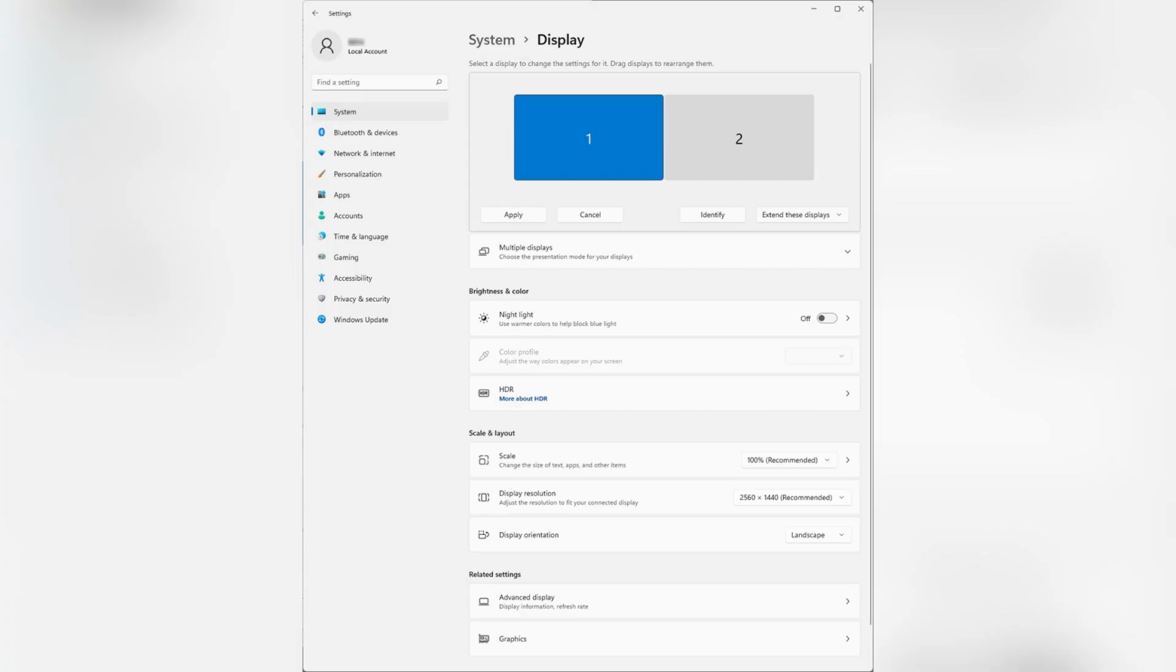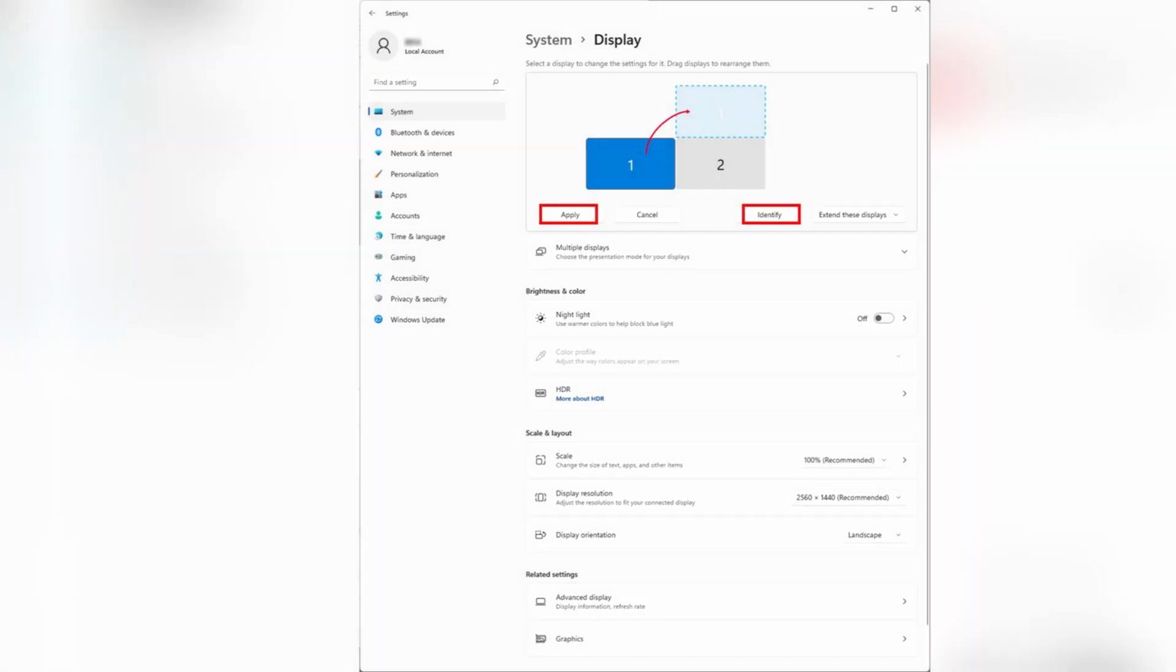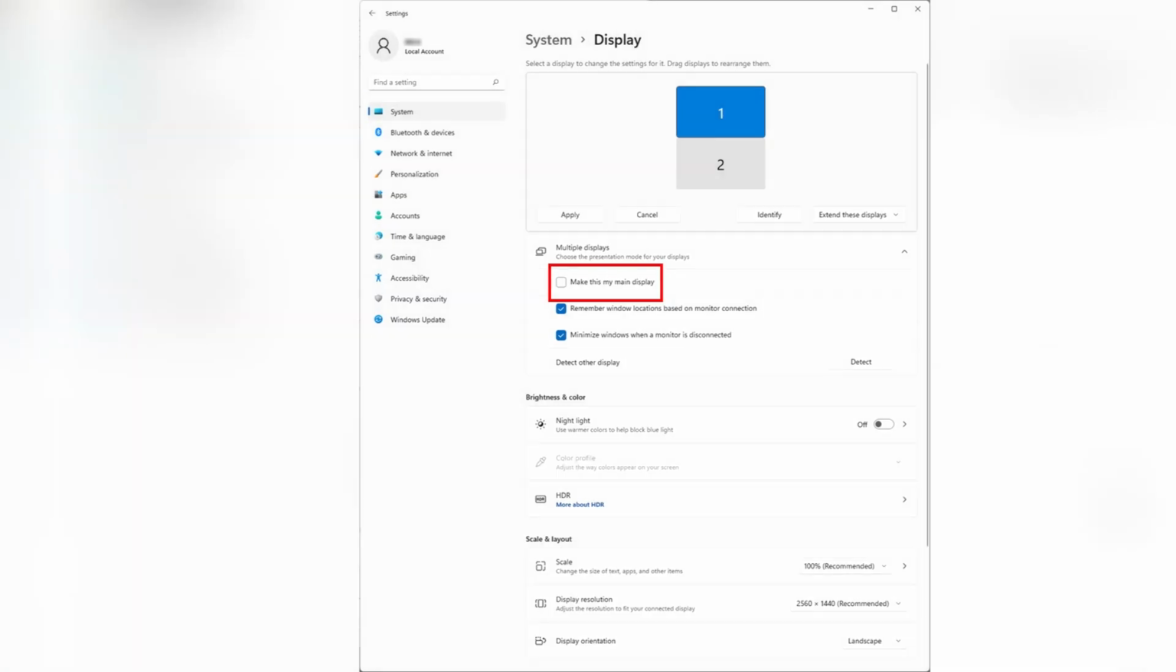To match the physical positions of your monitors, in the same display settings window, you'll see two rectangles labeled 1 and 2. These represent your monitors. Click Identify to see which number matches which monitor. Now drag and drop the monitor icons to reflect their actual layout on your desk. Just click Apply, and this ensures your mouse and windows flow smoothly between screens.